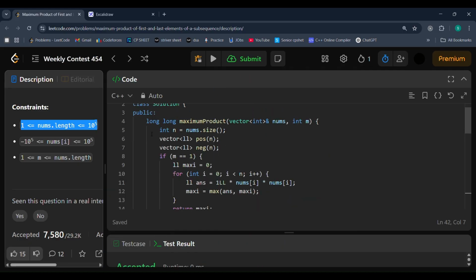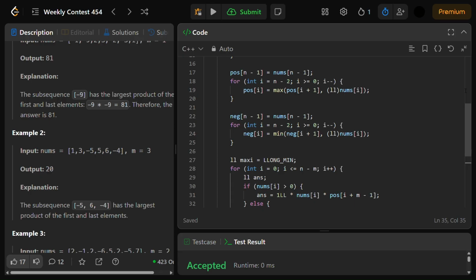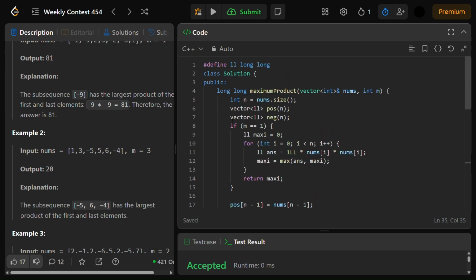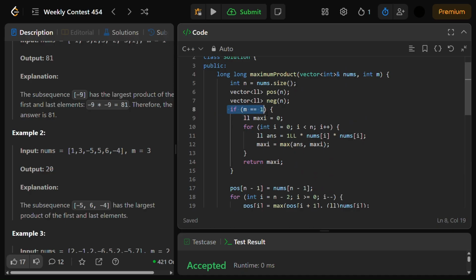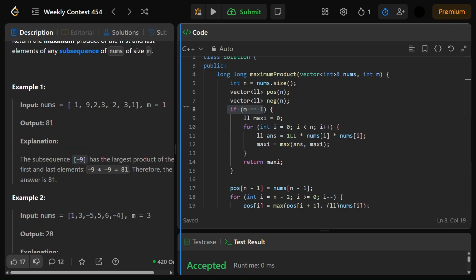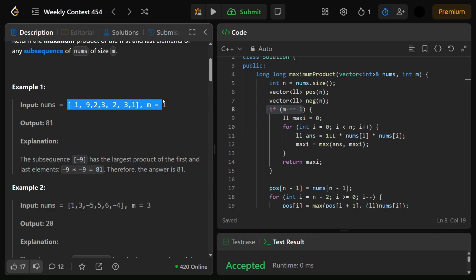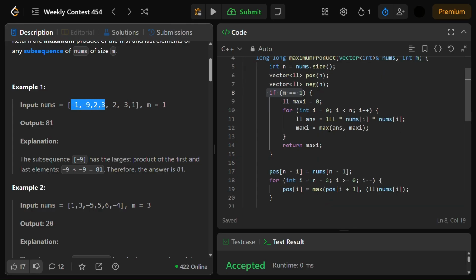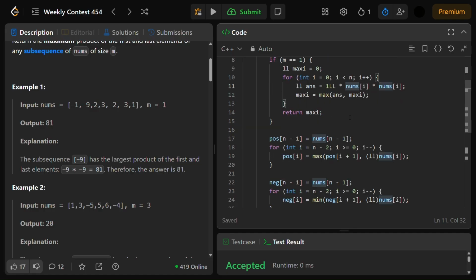Now quickly let's see the code. So now let's quickly discuss the coding part. What if m is equal to 1, meaning a subsequence of size 1 is only given, like the first test case? Then you can simply check which element multiplied by itself will give you the maximum result, right? So for i equal to 0, i less than n, i plus plus, you will simply check 1LL into the number multiplied by itself and store it in your answer maxi, right?